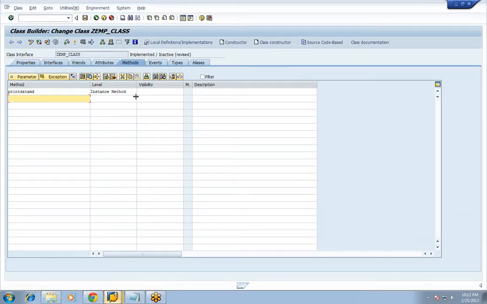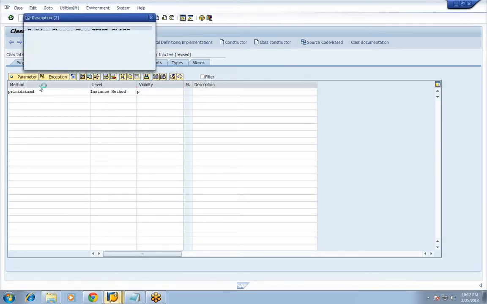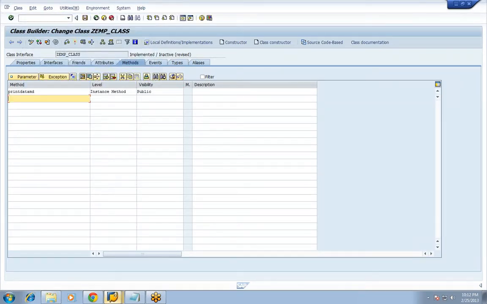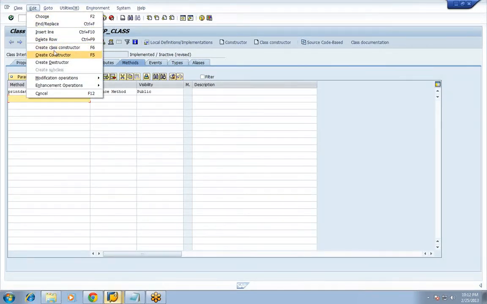And here you can use public visibility. And now, if you want to use an instance constructor, here you can see there is an edit and create constructor option.